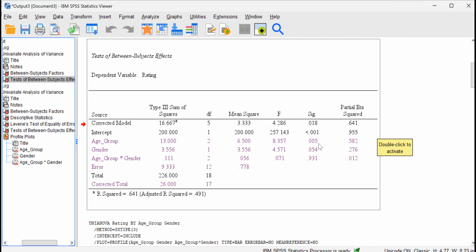So for age group, the p-value is smaller than 5%, and that means that there's a significant age group effect. And just as we observe in the table, we do see there's a difference in age groups in their ratings. And this is partial eta squared as reported in SPSS. That's the effect size. It tells the age group effect after partitioning out the other factors.